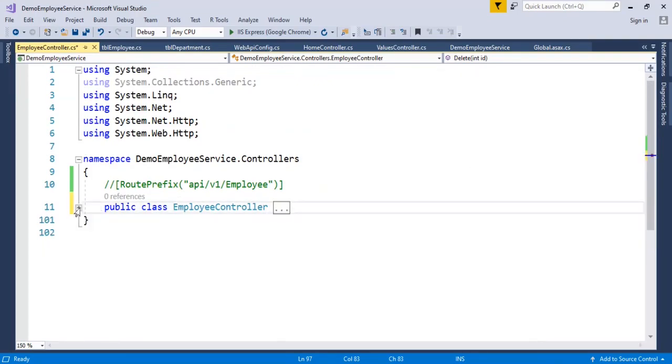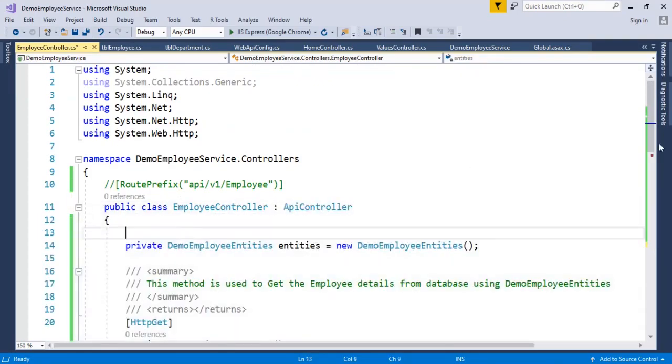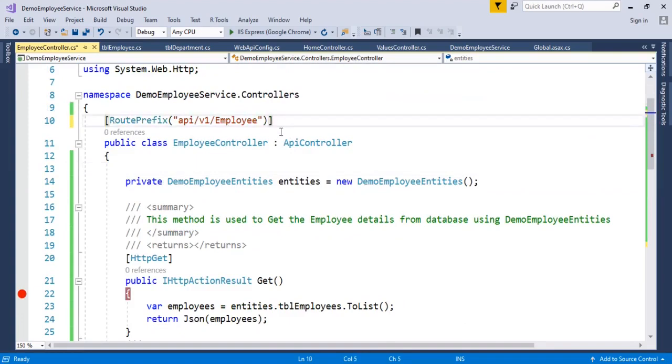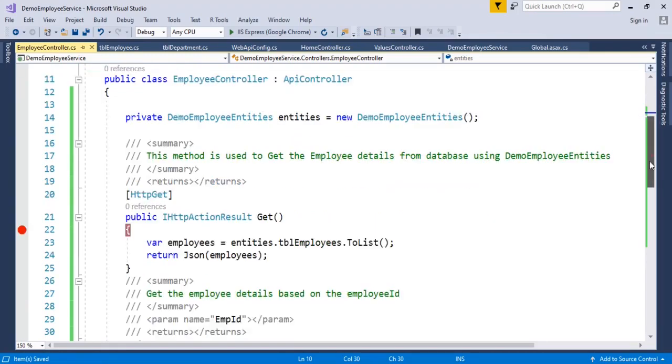This is employee controller. It is not hitting the controller actually when I am running. So route prefix API v1 employee, API v1 emp, slash employee, API v1 demo plus employee. Get. That's it guys, this is for HTTP get.